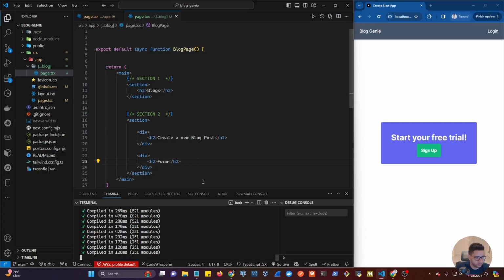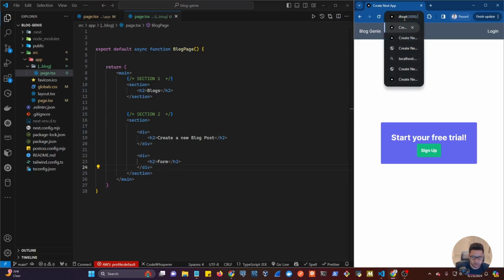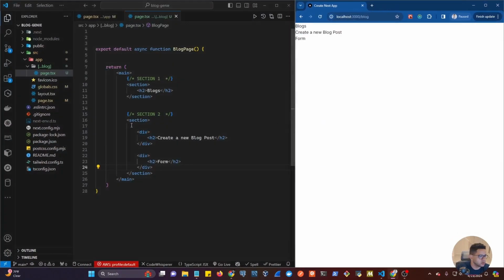So let me hide this terminal for now because we don't need that. And let's navigate to /blog. What do we call it? Blog. Enter. And this is the page here. Cool. So I think we should call it blogs or blog. Okay, that's fine. We can keep it like that.